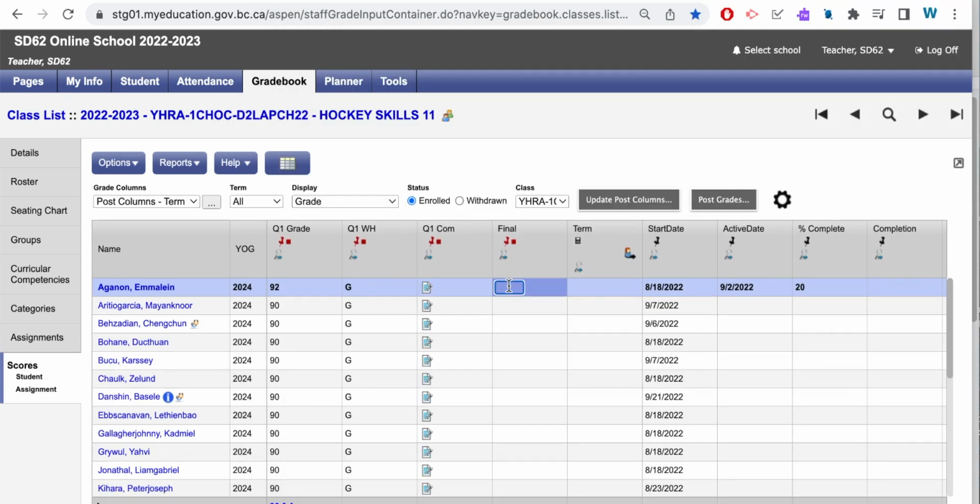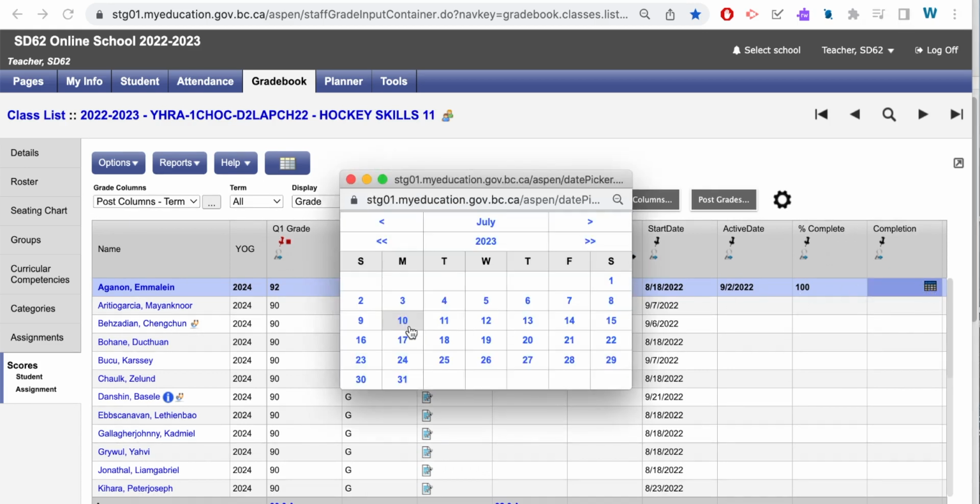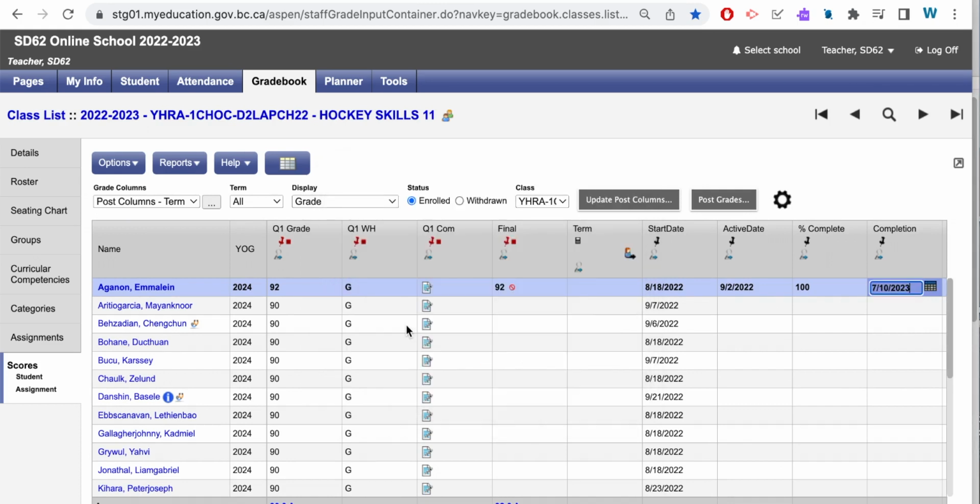You will also need to indicate a final grade. This must match the Q1 grade, whether percentage or proficiency scale. The percent complete should now be updated to 100, and a completion date will need to be added by clicking on the calendar icon and choosing the corresponding date. As in previous learning updates, you will need to post grades twice for a single term course.